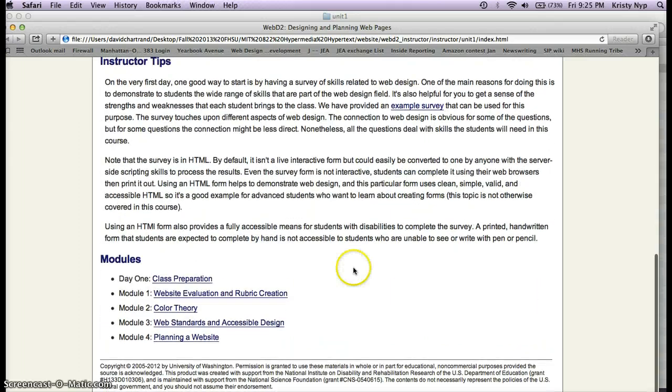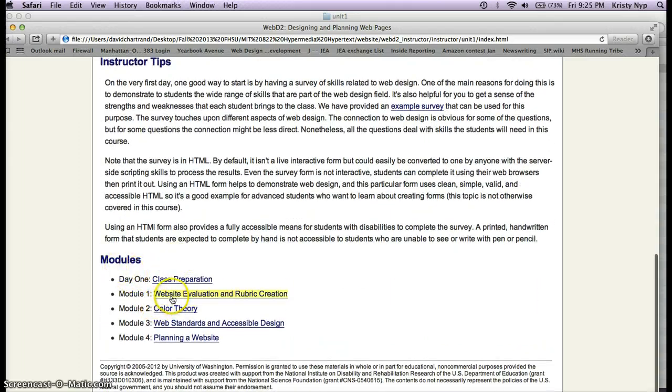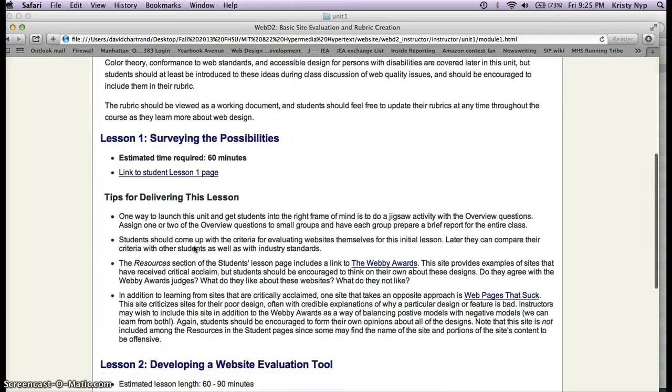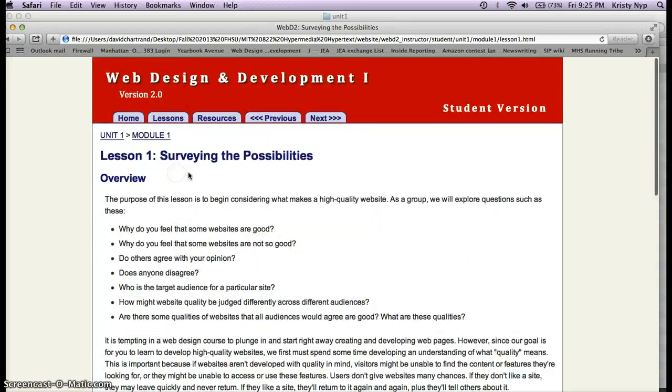So each time I would come in and read from the different modules about what was going on, and then look at it from the teacher's perspective, and then work through the lessons for the students. There are 8 units in this curriculum, and each of them has 2 or 3 different modules and 2 or 3 lessons within each of those.